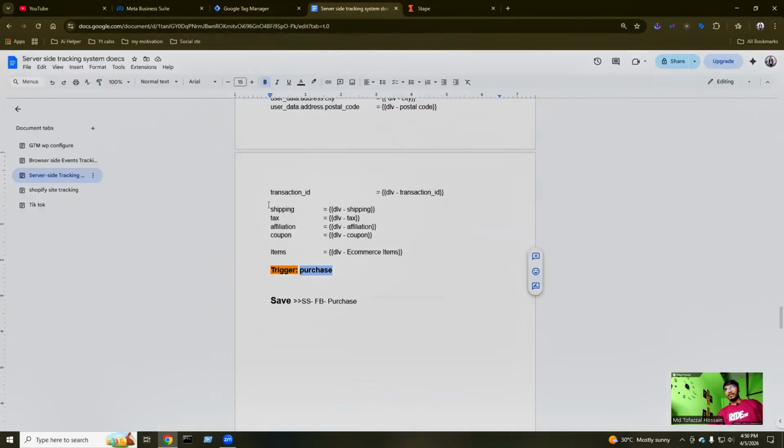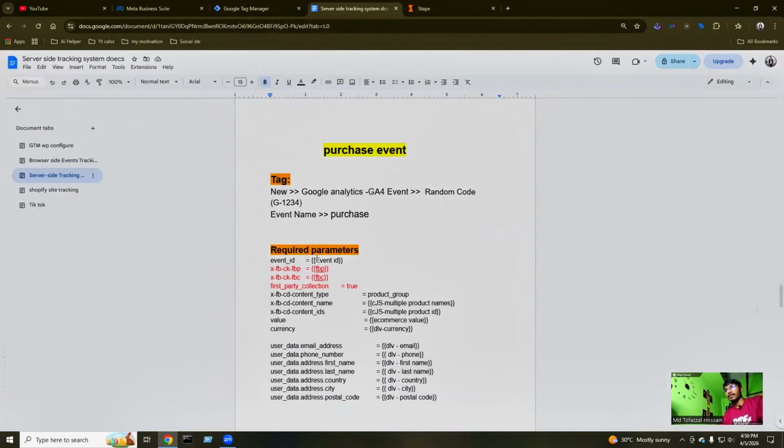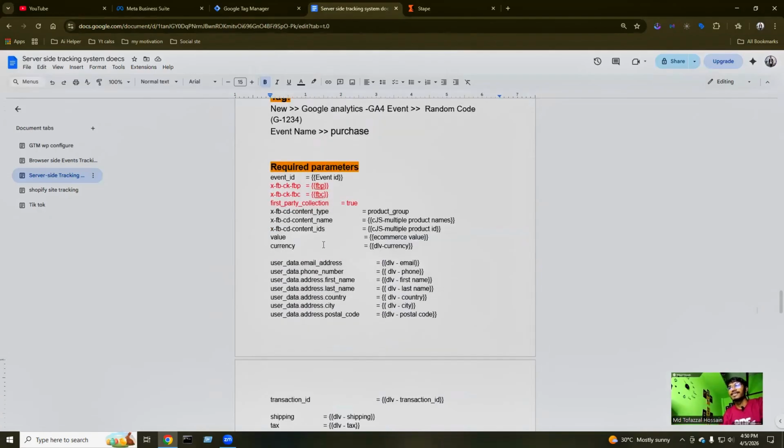Okay, this is the event parameter option. How many parameters do we need? I'm going to count. I already have this. One thing is so important: I have to change this content name and content ID into this. This is CJS, meaning custom JavaScript, for multiple product names.